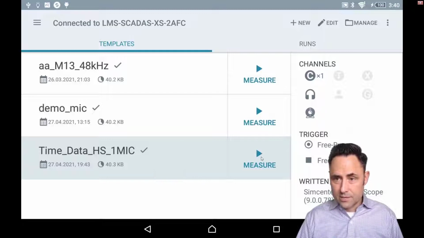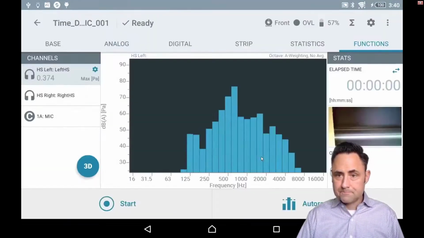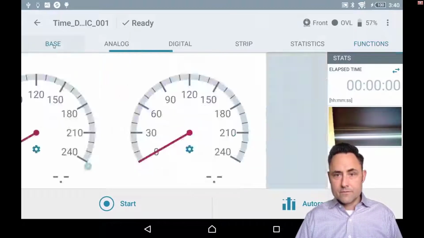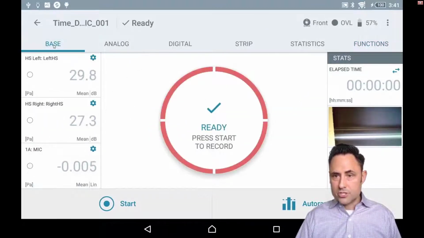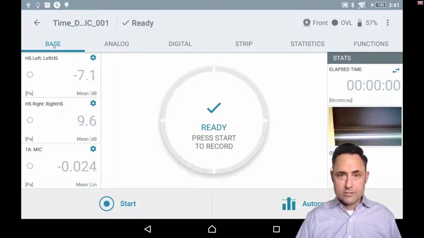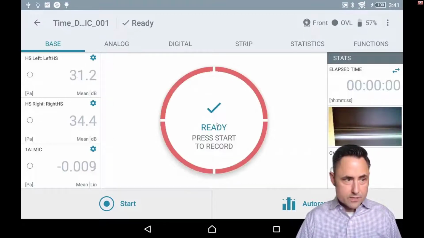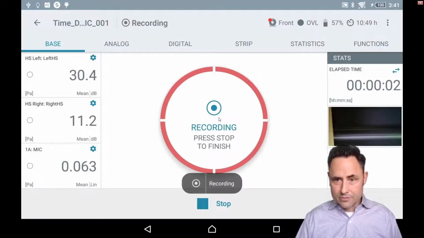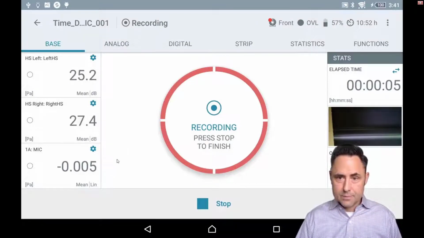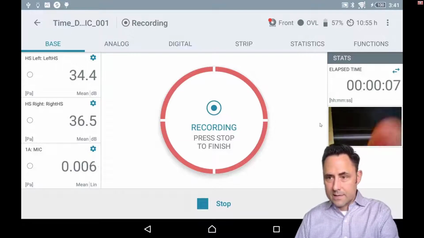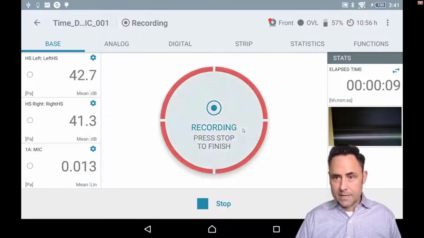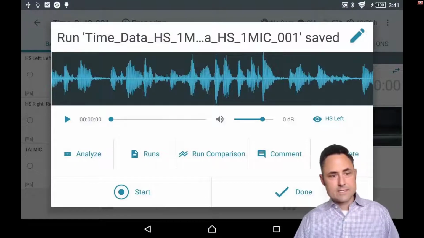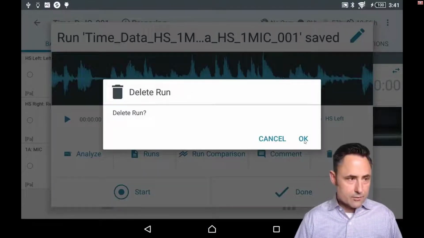So let's see what that looks like with the XS real quick. We'll take a look at some of these different views here. We have the base view, which is just a big flashing start and stop button. If I touch the screen here, it'll start recording, and it's recording everything: the left and right headset plus the microphone, as well as my camera over here. It's just a big, nice, easy to hit start and stop button. In this case, I'm going to delete that run because I don't really need it.